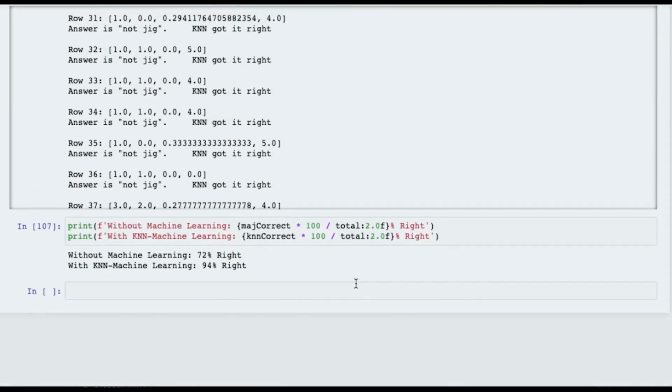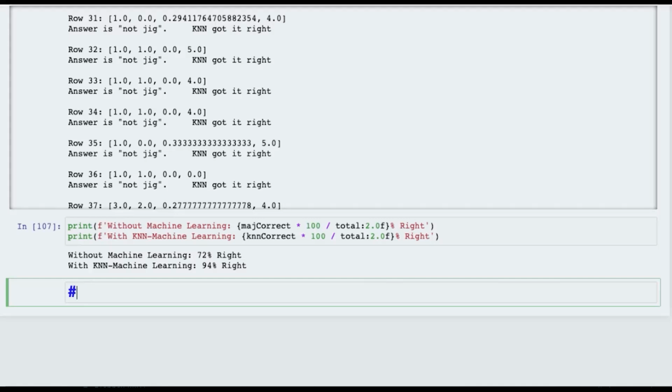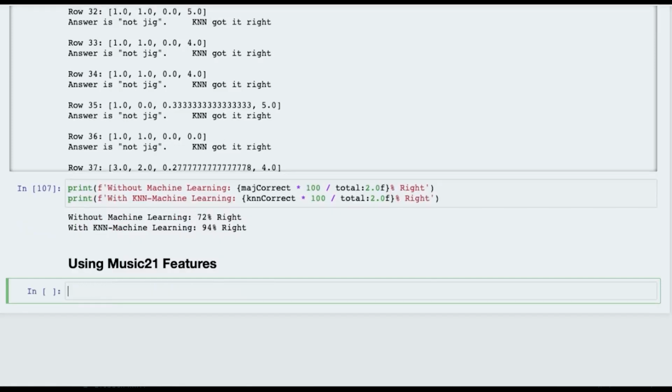So this is how you can do artificial intelligence with machine learning. But that's been a little bit hard. So fortunately, Music21 has some tools to make a lot of these things even easier here. So Music21 feature extraction will be the last topic that I'm going to talk about today. So we can go ahead and import from Music21 the features module.